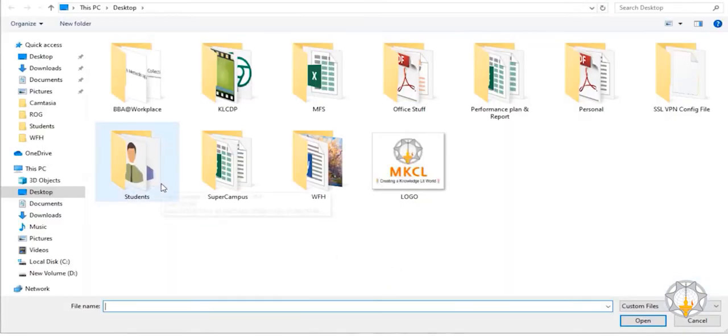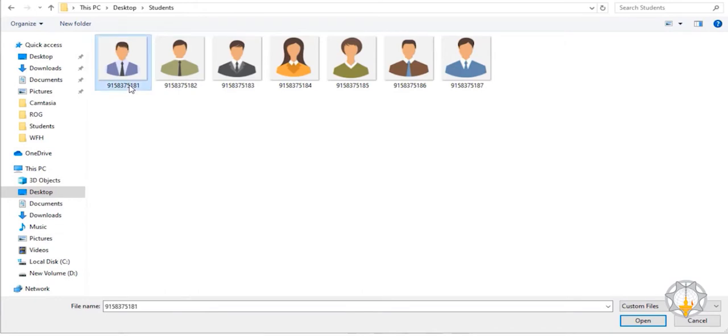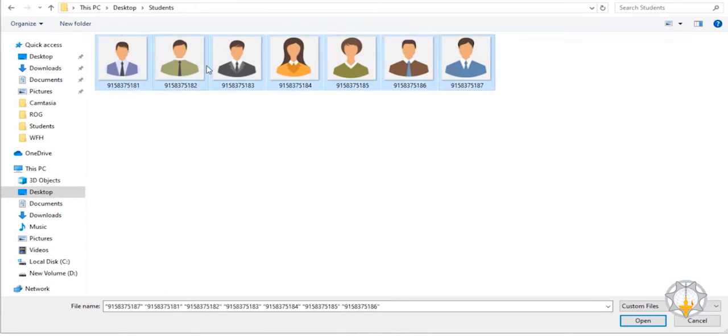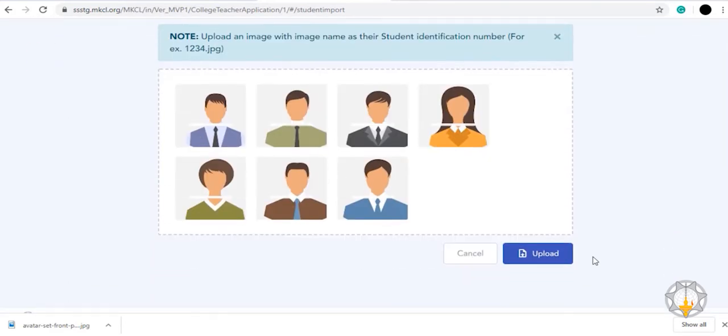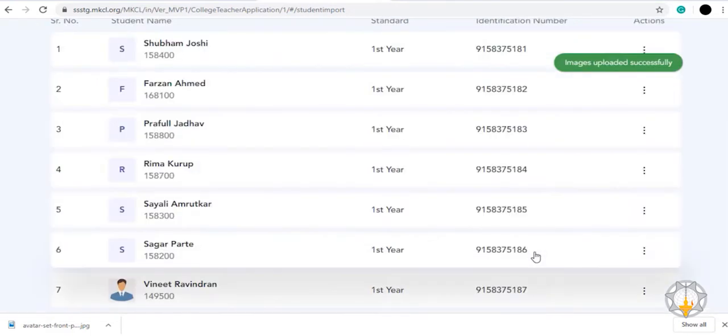Click here. Open the image folder. You can select all the images at once and click on Open. All the images you select will get captured. Click on Upload. Now the images are successfully uploaded.